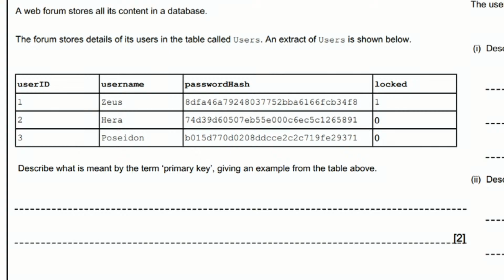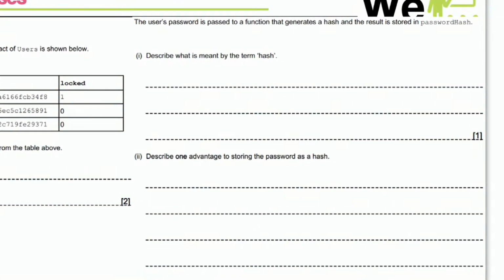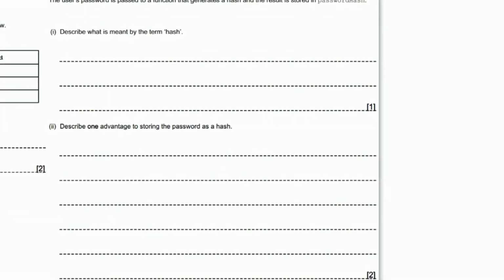Well, here's a question. Could I use username as a primary key? No, certainly not, because I could have a duplicate. I want to use the user ID as the primary identifier. So that's going to be my one there. And then moving along, we've got, what is meant by a hash?